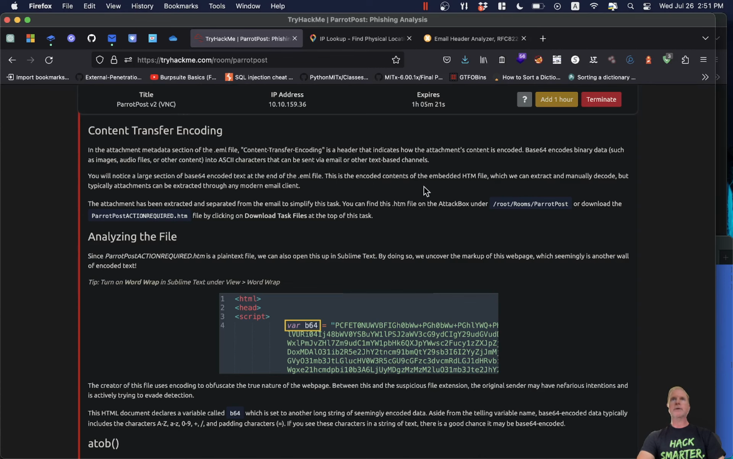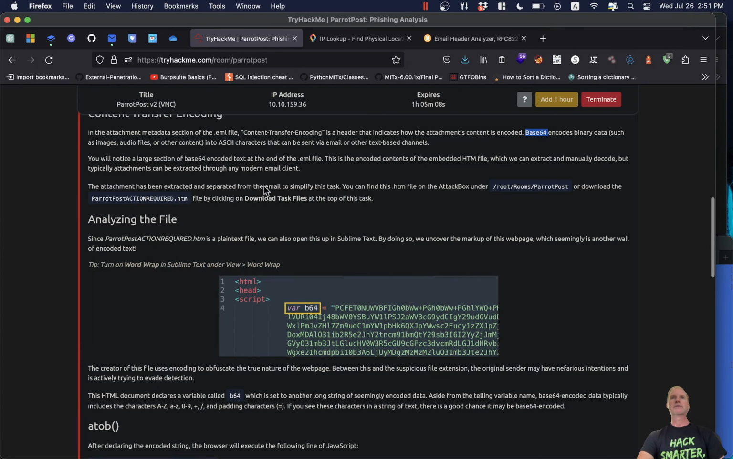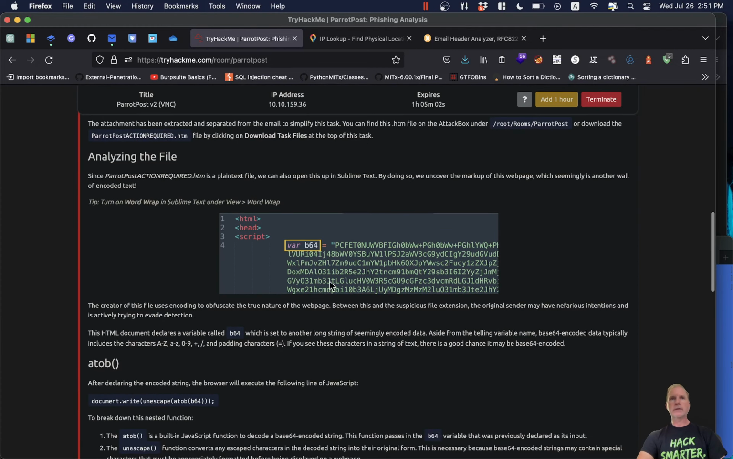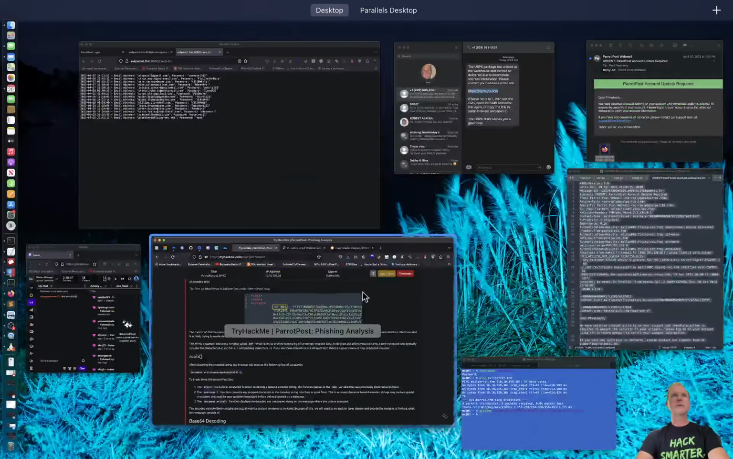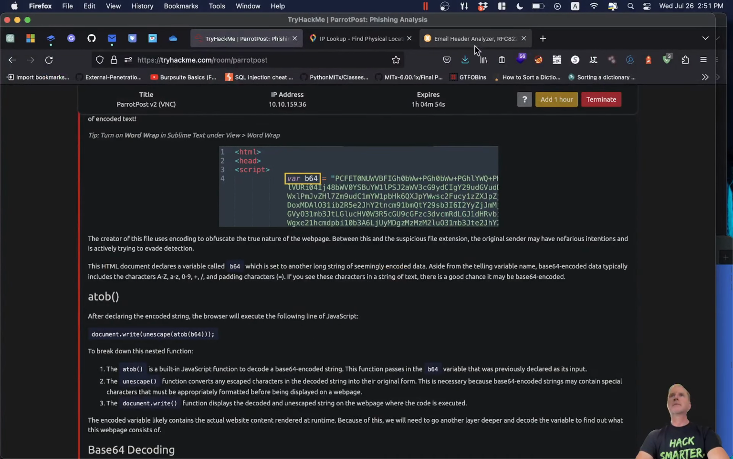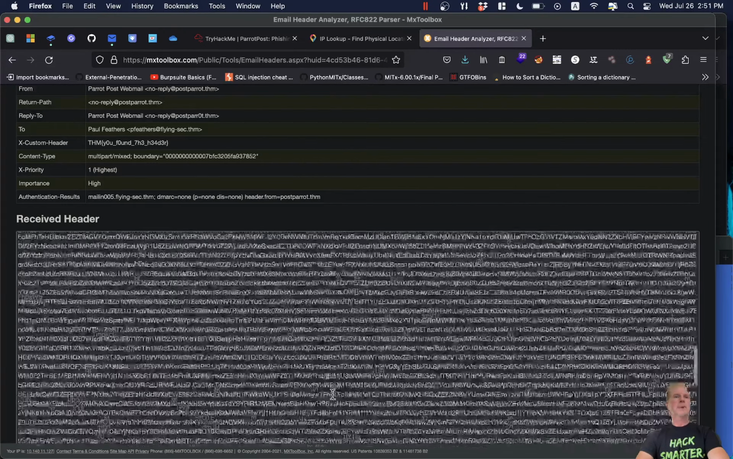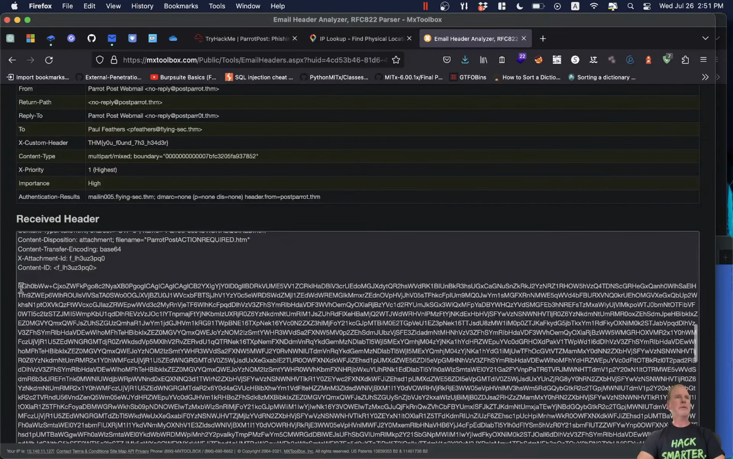Okay, and we go into content transfer encoding in the attachment metadata section of the email file, which is called content transfer encoding, is a header that indicates how the attachment's content is coded. Base 64, which we went over, encodes binary data, such as images, audio files, and other content into ASCII characters. Okay. And so it sort of gives us a hint of what that looks like and some of the functions. So let's look at that and do some manual decoding here. Okay, so we can grab this. This is the base 64 encoded message.